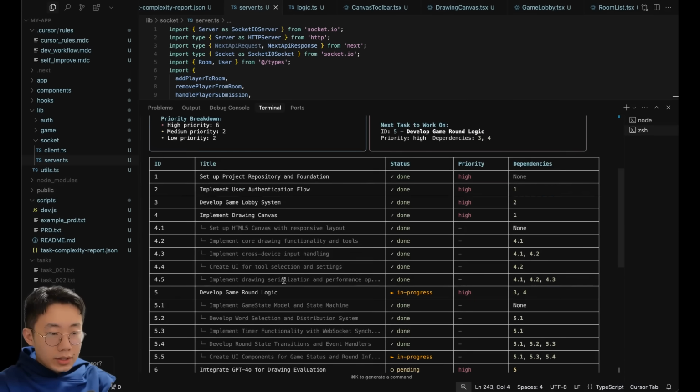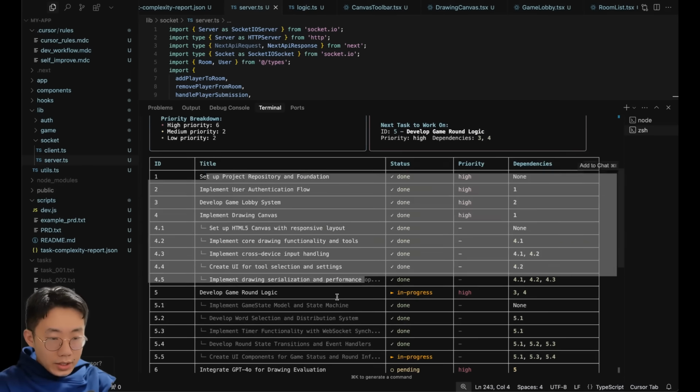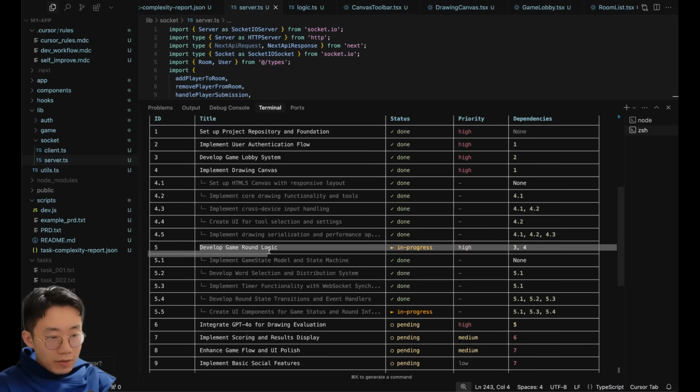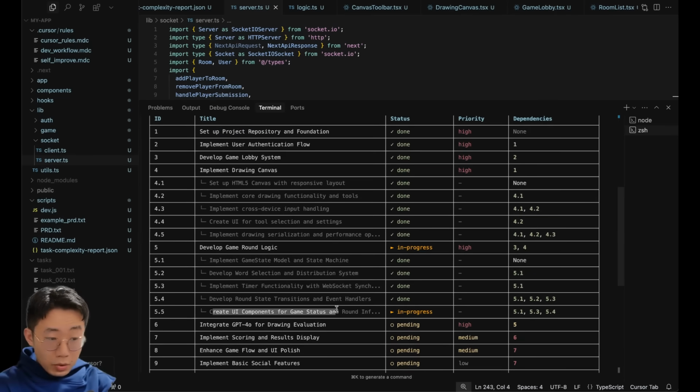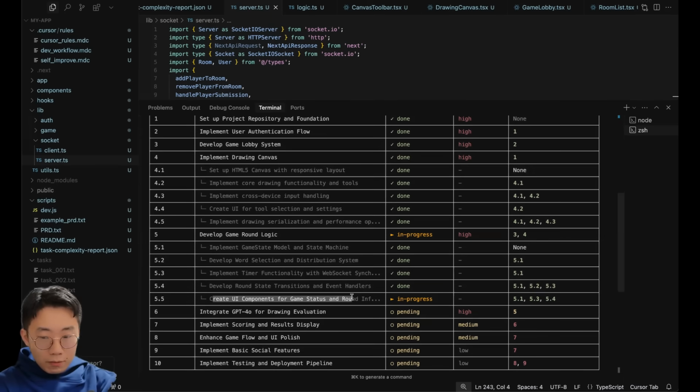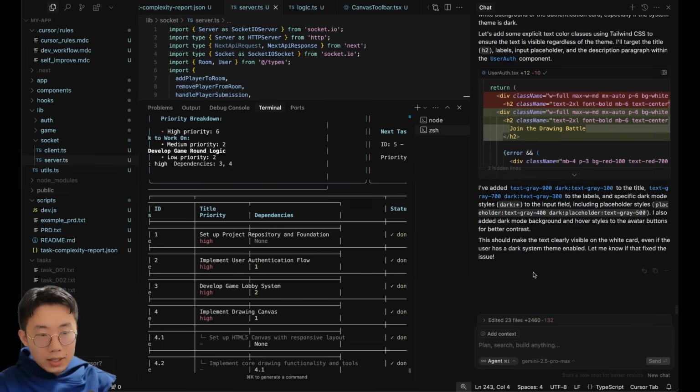So you can see that it has done the first 4 tasks, but it hasn't fully finished integrating the game run logic into my UI component. Maybe that's why the actual game room is not showing up. So I can ask it to continue to implement.